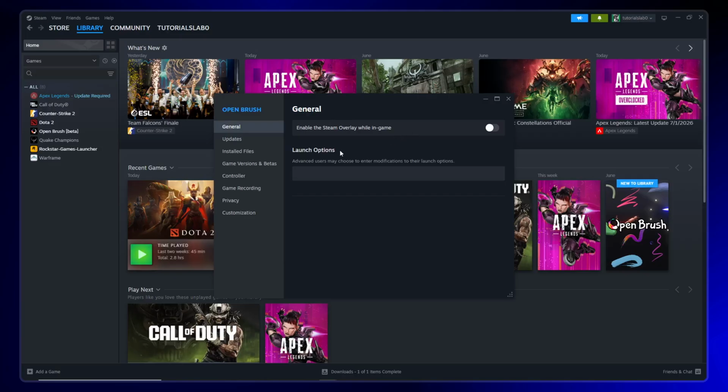Next, navigate to Launch Options. Below it, you'll see a text field where you can enter specific commands. In this field, type -DX11. This forces your game to run using DirectX 11, which is more stable for many VR titles and can prevent crashes caused by graphics compatibility issues.